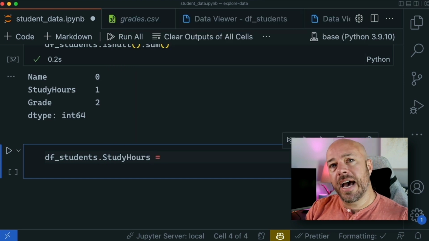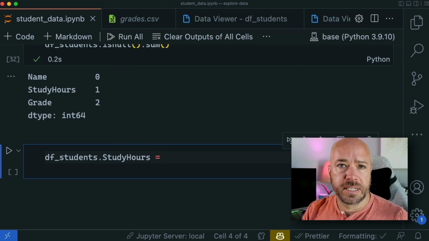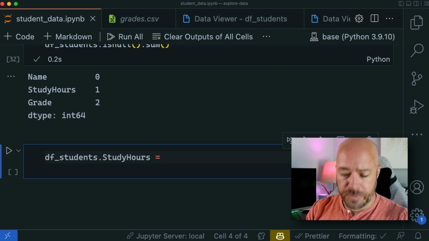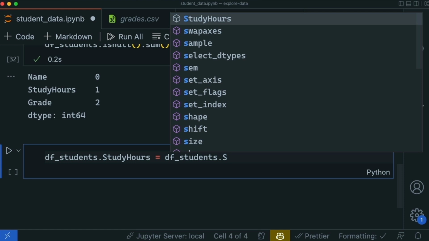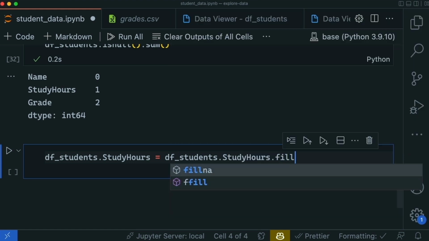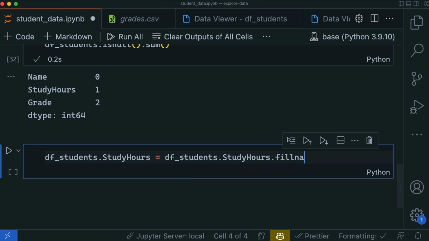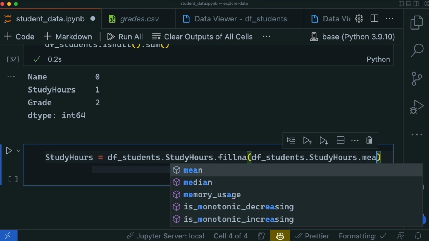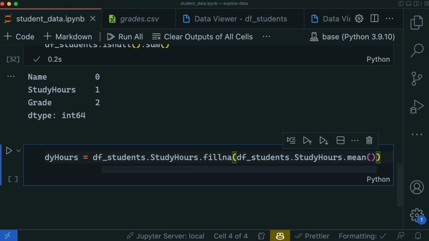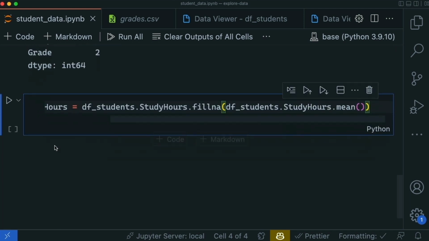So we're going to set that equal to, and then we're going to fix the missing values inside of that column. So we're going to say df_students.study_hours.fillna. And basically we're telling it we're going to fill in all of the missing values. And then in the parentheses, we need to tell it what we're going to fill it with. So we're going to fill it with the study hours, and we're just going to calculate the mean of all the study hours, and we're going to fill any missing study hours values in that data frame with the average.